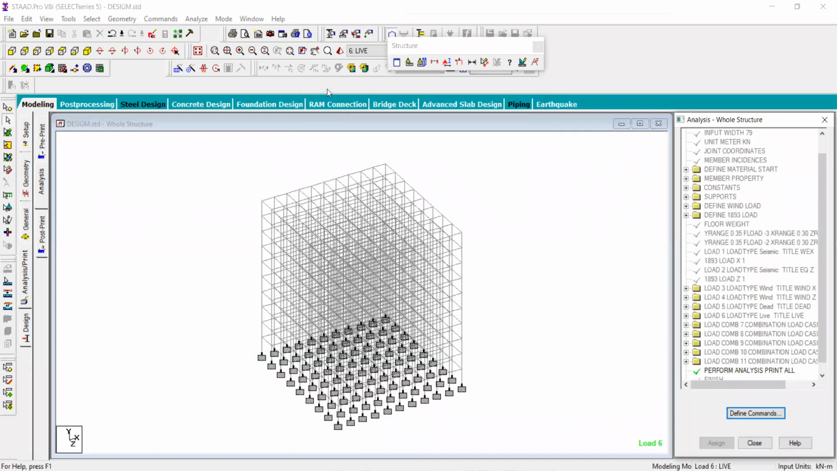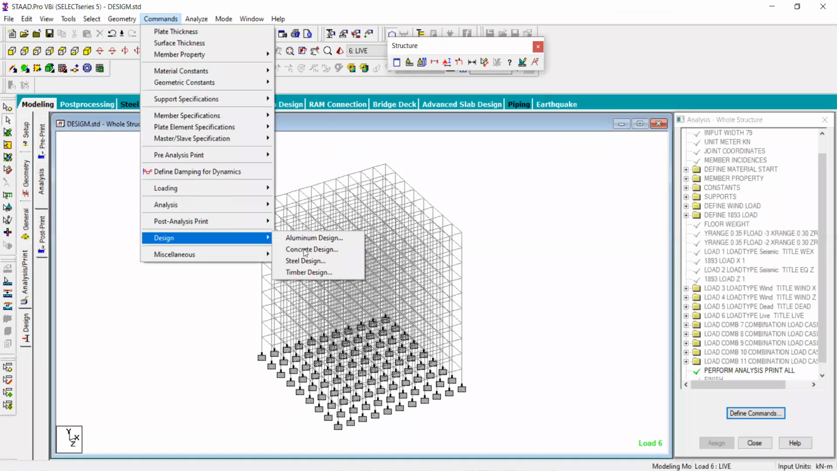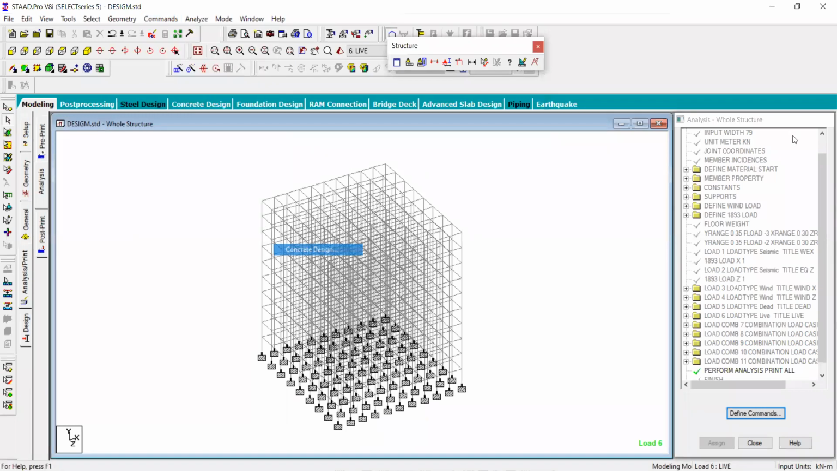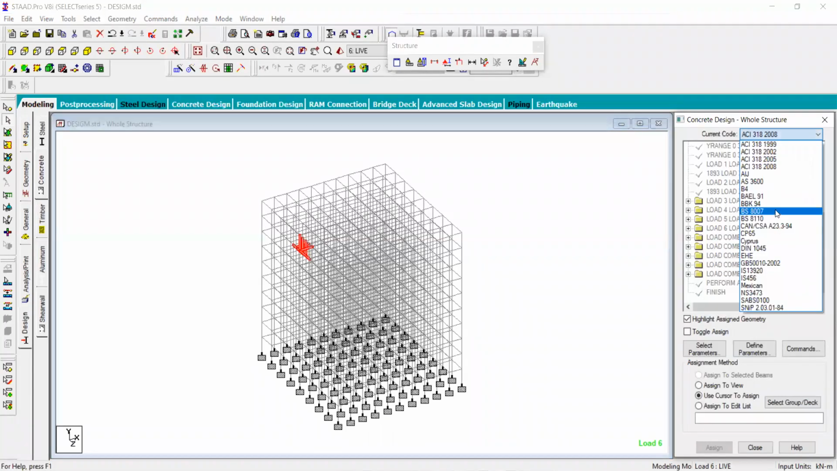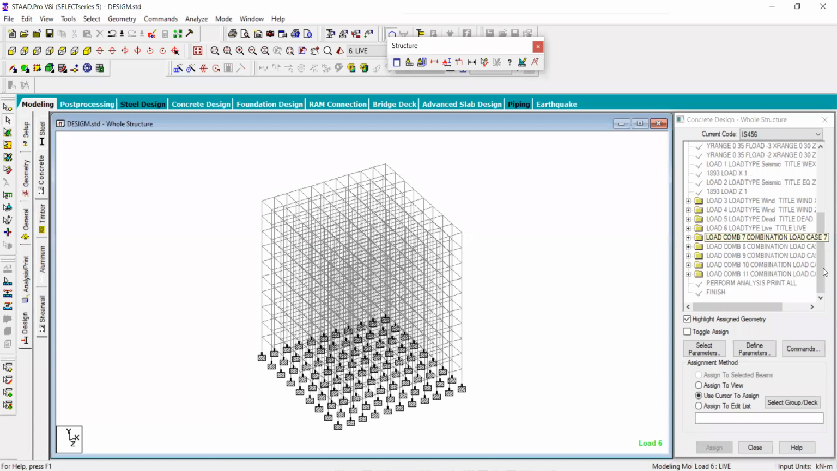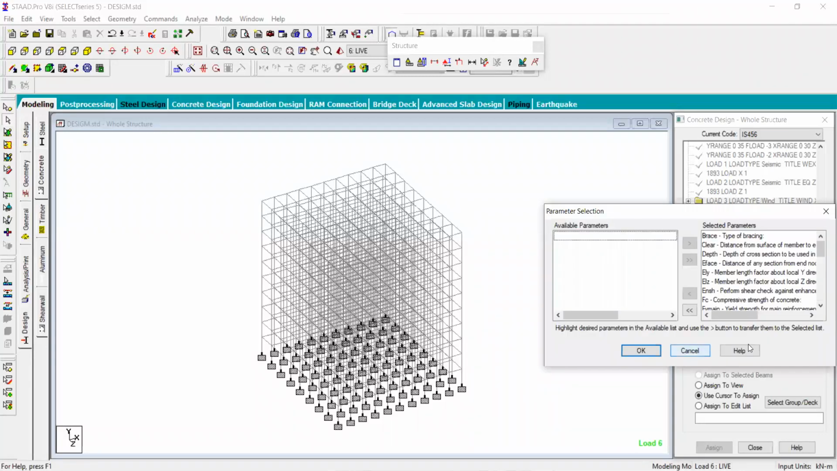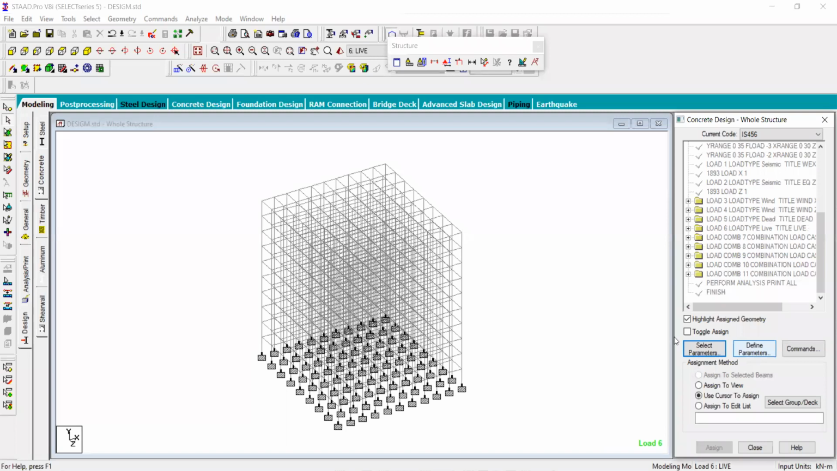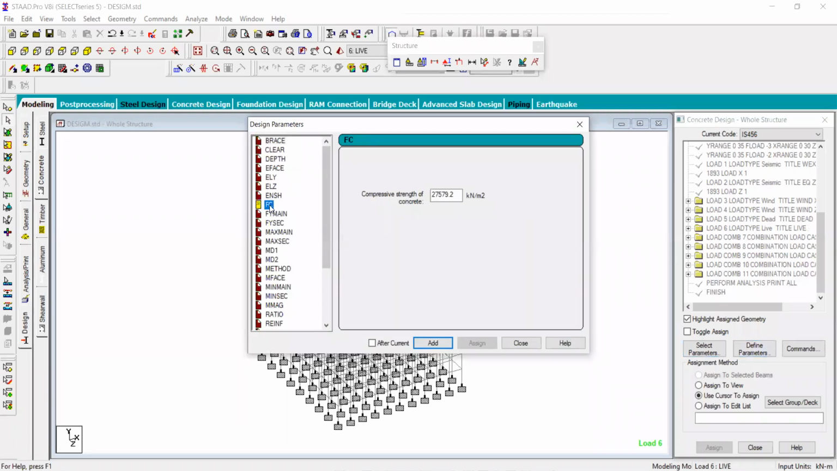After adding this one, go for design, then command, there will be design, then concrete design. First you choose the code of the design, and our code is 456. Just click on the code, and after giving the code, there are various parameters you have to select for the design. When you click on the code, most parameters will be already selected. But you have to define certain parameters. The important thing is the fc. What will be the grade of concrete of the construction of the building?